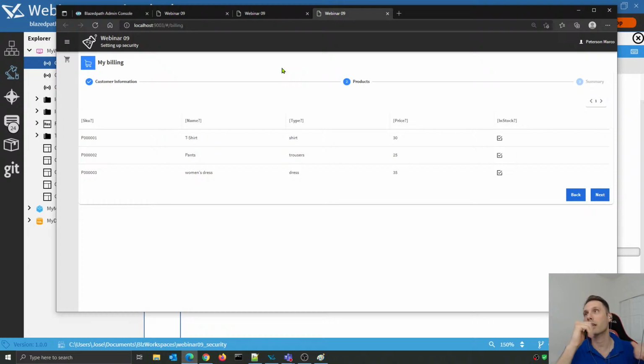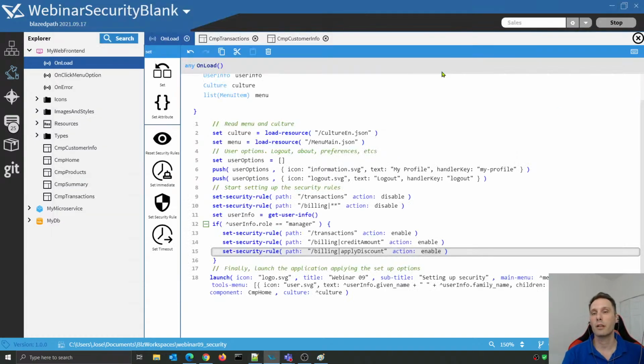So basically, you can restrict any piece of Blazedpath. You can restrict whole pages, you can restrict elements inside widgets, you can restrict actions, you can basically do whatever you need to in order to get full granular control of what your users can and cannot see in the application. So that's how you manage on the front end itself.